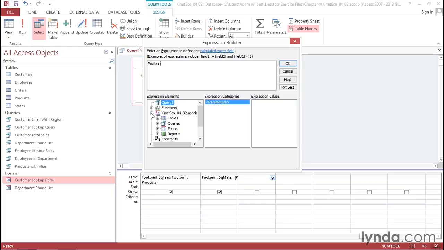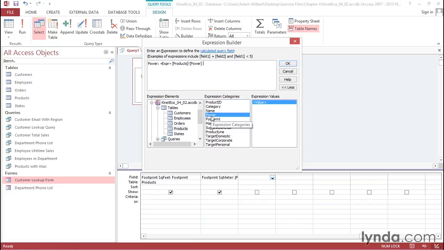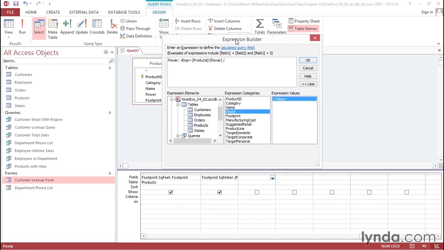I'll go into my database, into my tables, into my products table, and I'll double-click power. Then I'll press the divide by key, or the /, and then I'll find the footprint field that we just filled out. Now I can refer to that by using the name over here that we just gave it. Let's put in a square bracket, type in footprint, space, SQ, meter. That'll divide it by the footprint square meter calculation that we just did a moment ago.